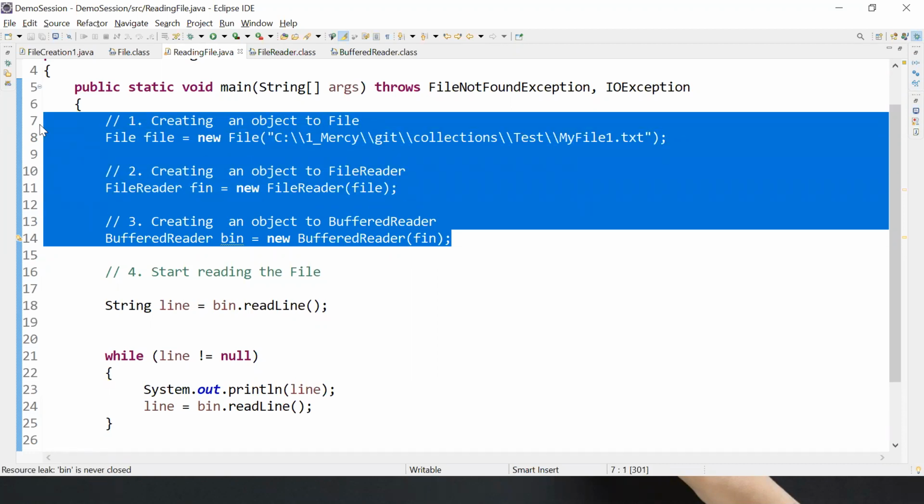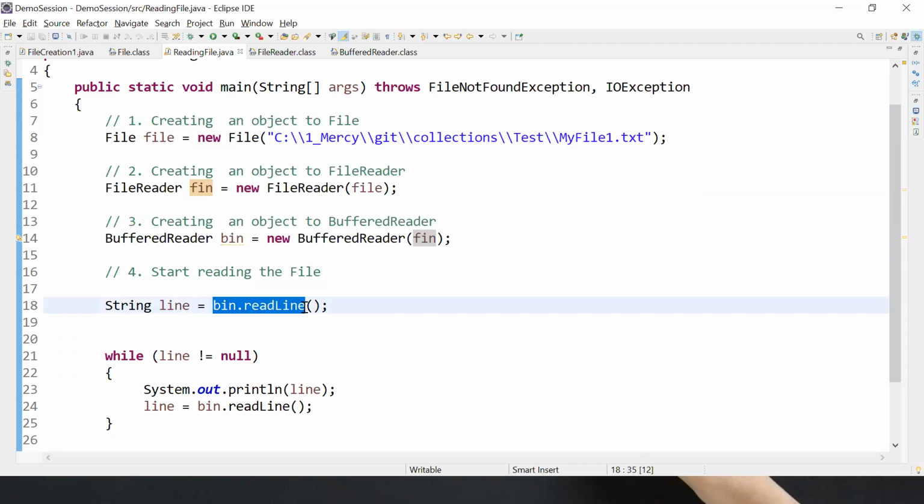Once you create the objects, start reading it. How to read it? Use the readLine method. Now let's run this program in debug mode. On the left side, if you observe, there is a place. Double click, and you will see a bubble. Here you can see a bubble. What will this bubble do?